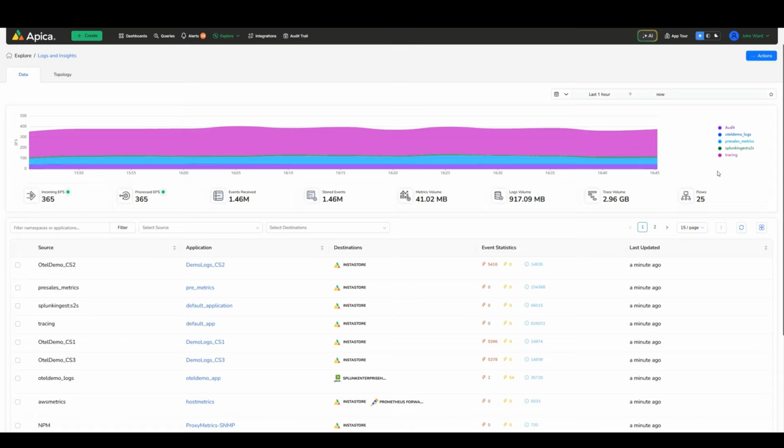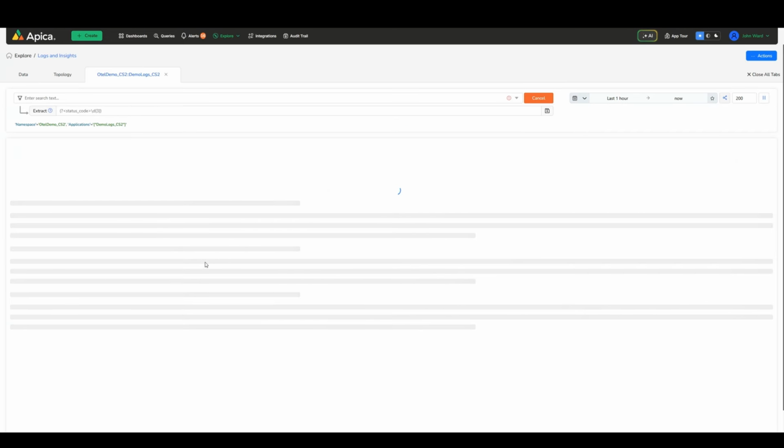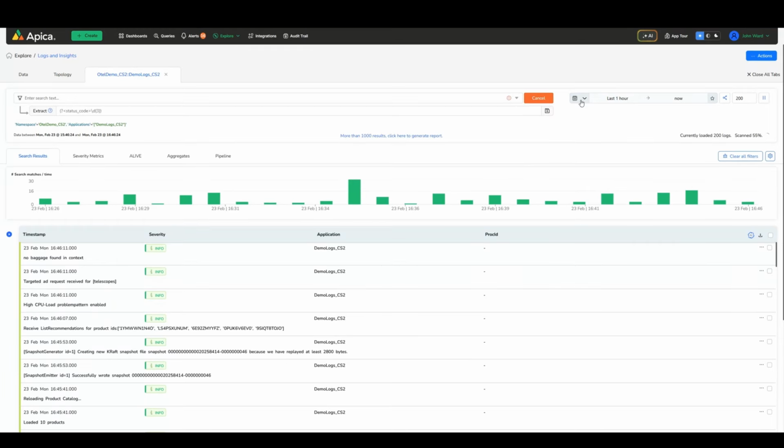In this demo, we'll show how Apica FLOW can reduce log data volume and forward only optimized, high-value logs to Grafana, helping teams significantly lower ingestion costs. We'll start by using an existing log stream called Demo Logs CS2. These logs are standard OpenTelemetry ingested logs.